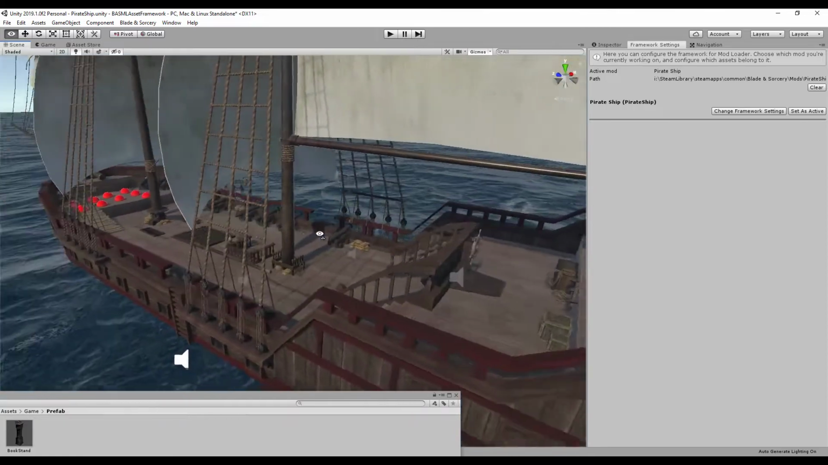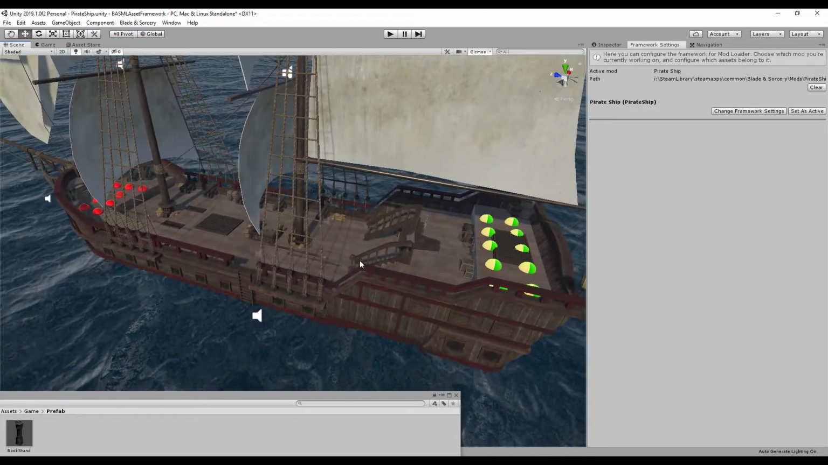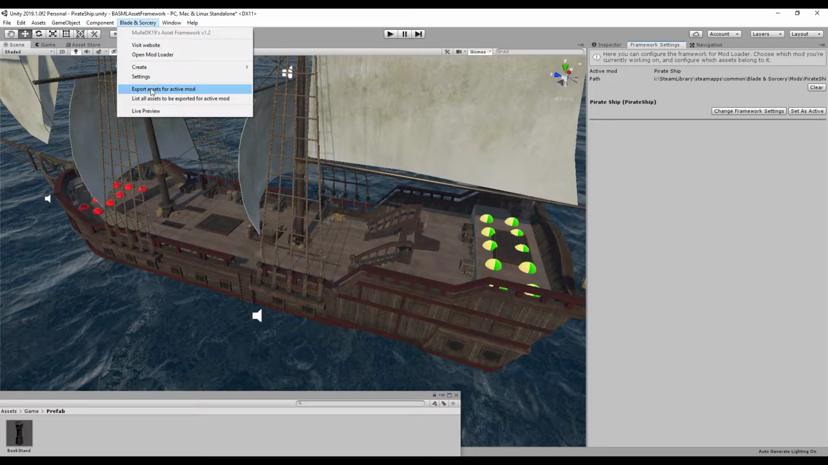And once you're happy with your map, you just save the scene file, create a new mod folder, and then in the Assets Framework, you go to the framework settings, which are up here, settings, and then set the mod as active, and then change the framework settings, add the scene to a bundle, and once you've done that, go to Blade and Sorcery, export assets for active mod.